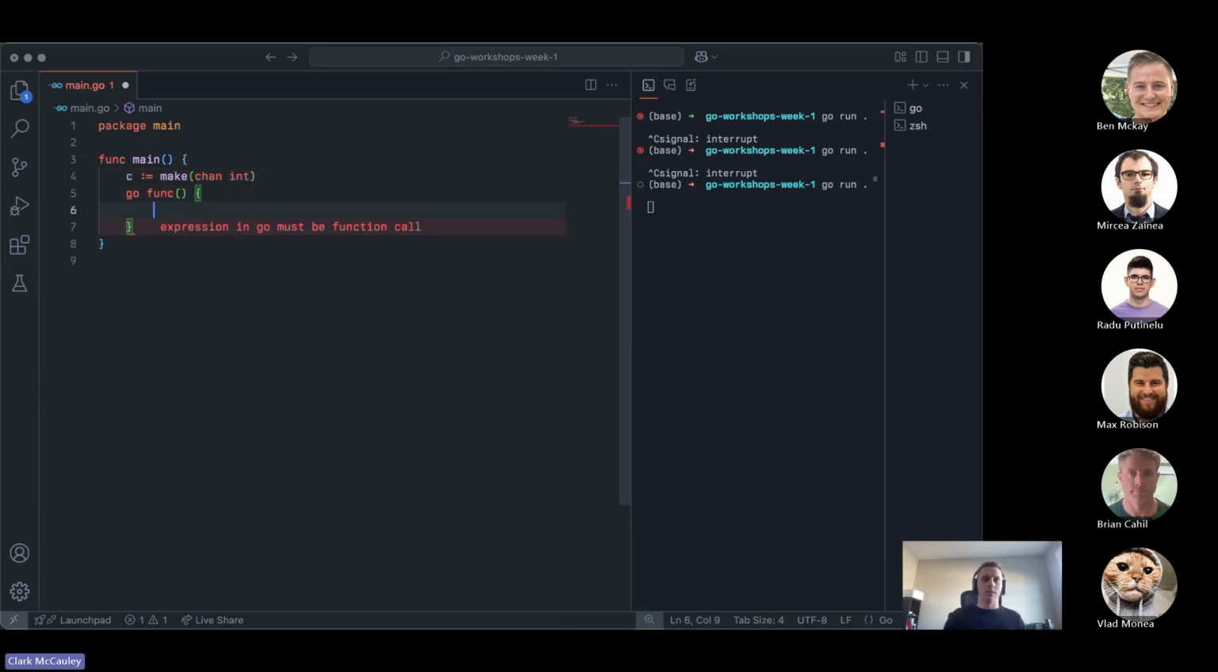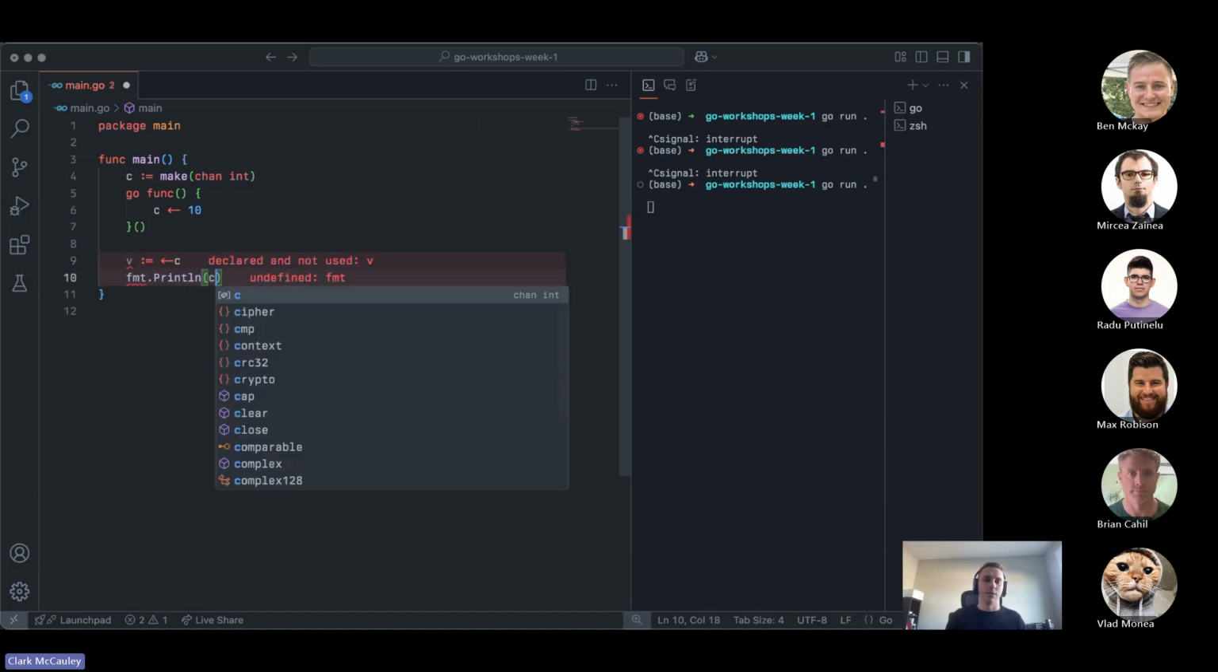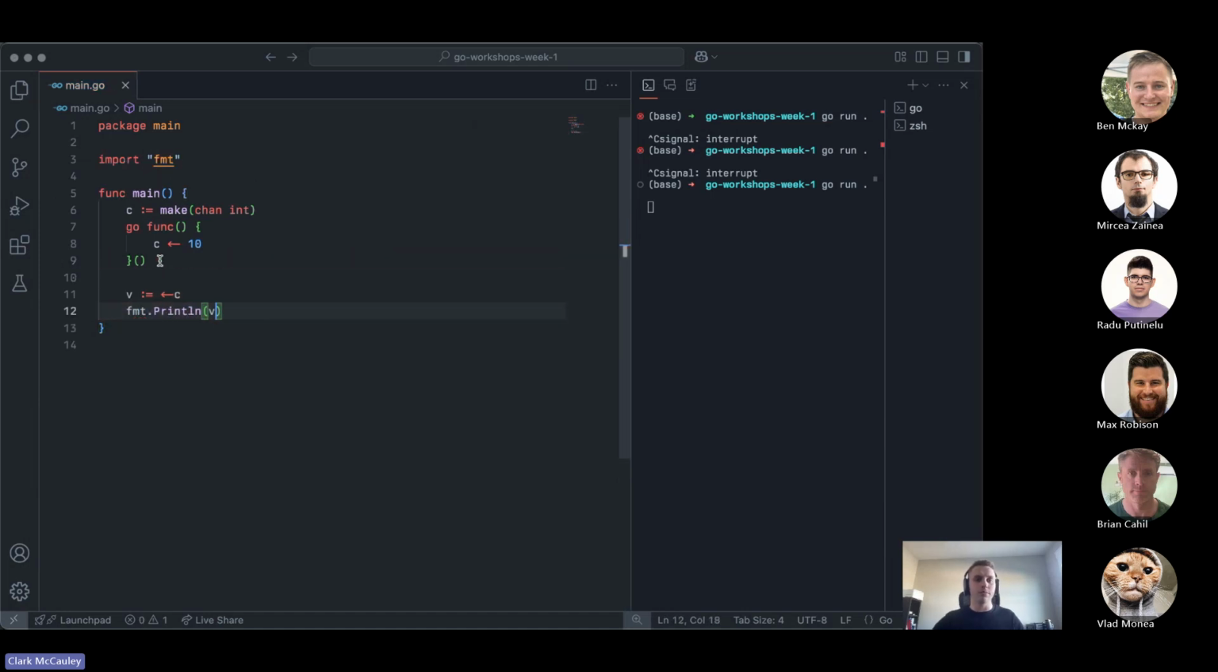So let's explore how this might be used. I could reference this channel from my Go routine and say, I want to send the value 10 on it. And then in the main function, I can actually receive that value like this. Now the arrows are kind of funky. So what are they saying?